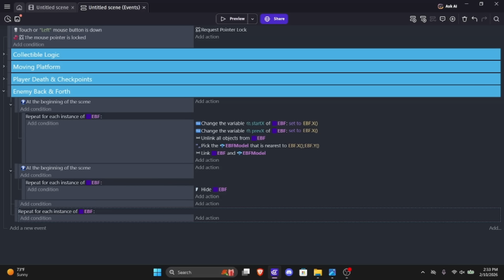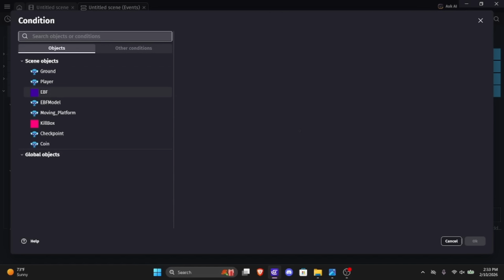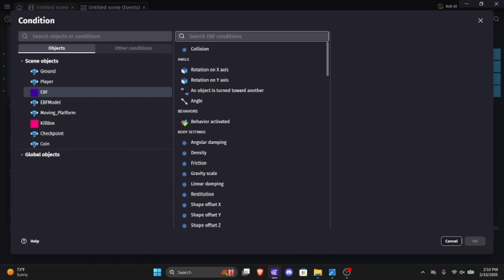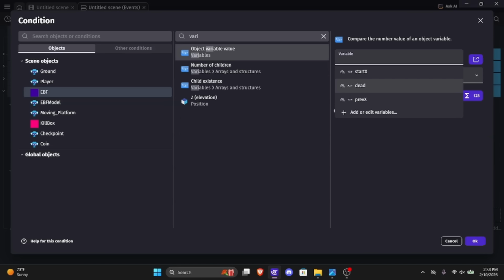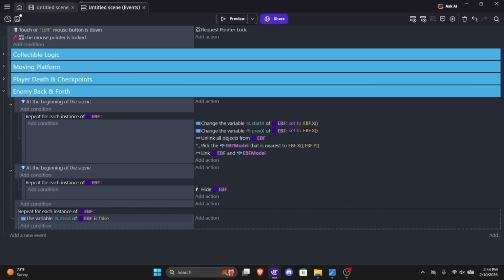Now, whenever we're moving around, remember, we created the variable dead earlier. We don't want the enemy moving around if it's dead, because that makes no logical sense. It has to be alive in order to move. So the only condition that we want here is to check whether or not the enemy is alive. So let's add a condition, and let's remember this is object variable, so we're going to have to click into EBF. We're going to type in variable and object variable value. We're checking if the variable dead is false. So now that we're checking if it's alive, now we want to get the movement together.